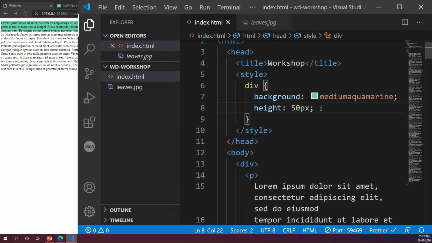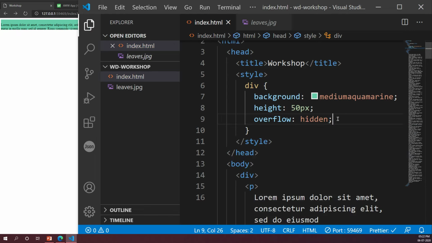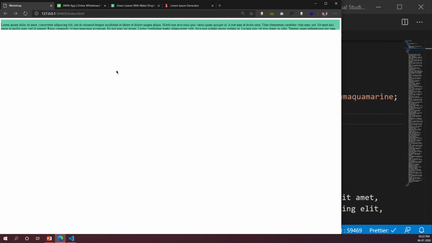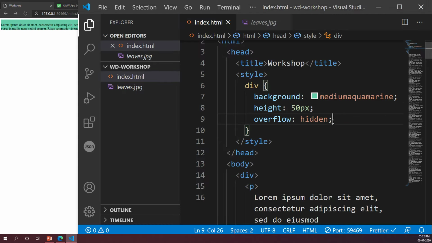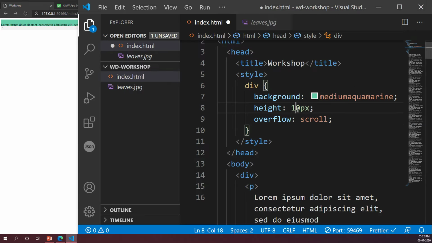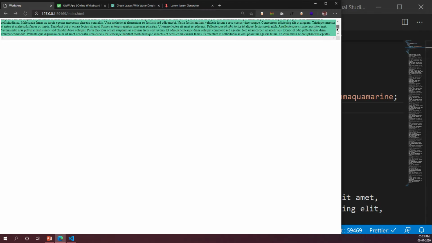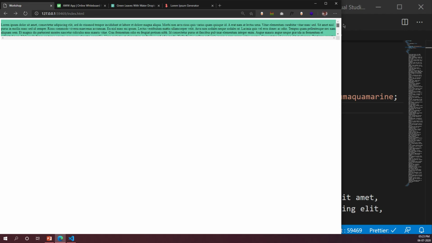So in order to hide that, I'm going to say overflow hidden first. If I say overflow hidden, it hides all the overflow. Then I want a small scroll bar such that I can scroll inside this div itself, so I'm going to say overflow scroll. If you look over here, it's too small, so I'll increase the height to 100 pixels. Now as you see, there's a small scroll bar. So you can forcefully create a scroll bar inside this.